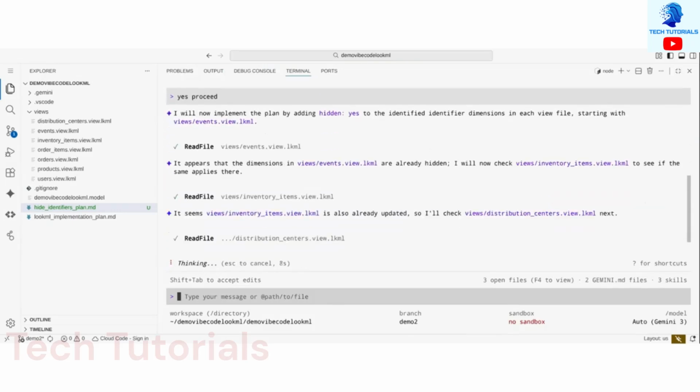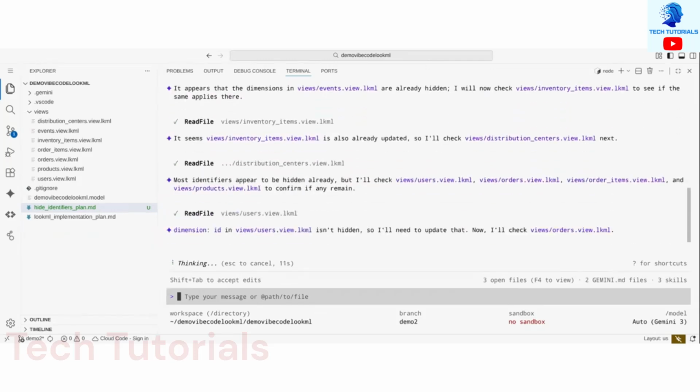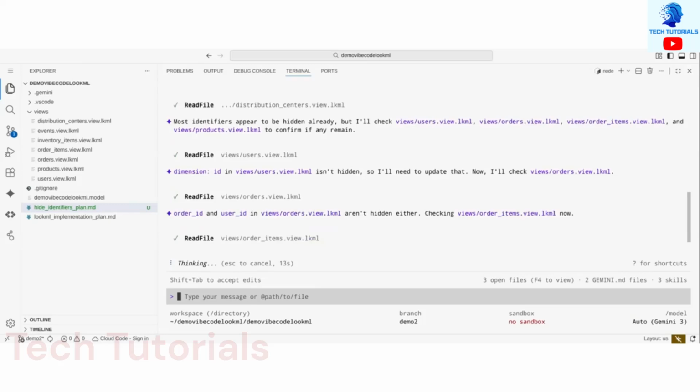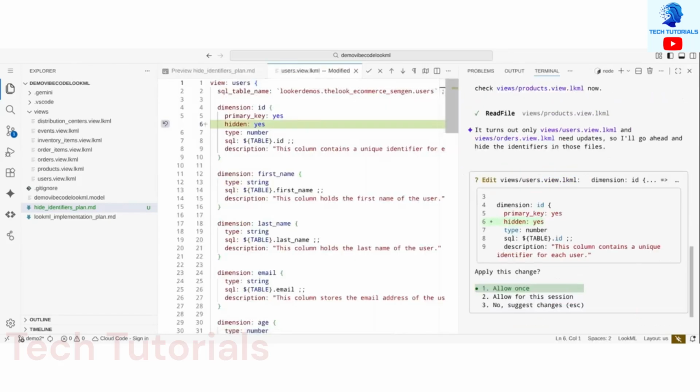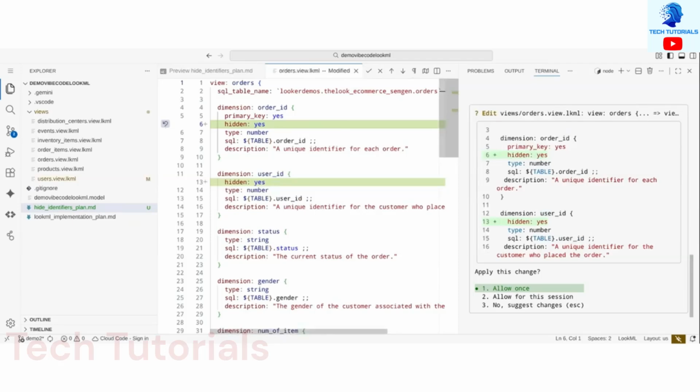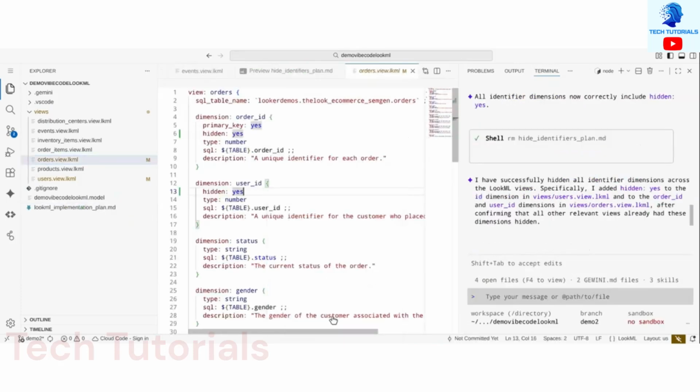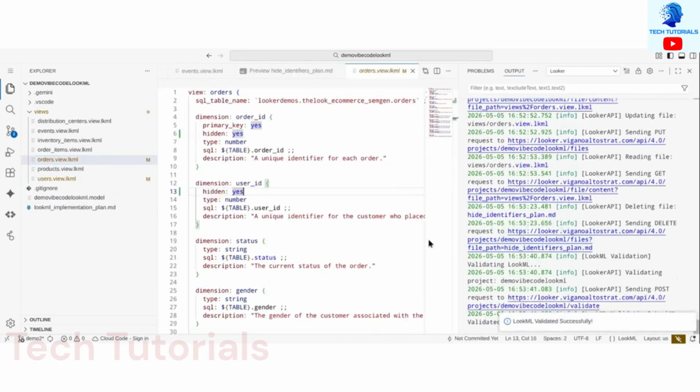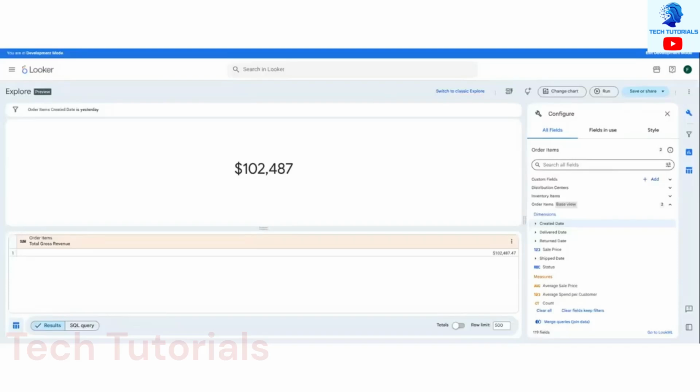You'll notice Gemini is checking that some dimensions were actually already hidden, while also updating the LookML across multiple files. We can see the hidden yes parameter has been applied exactly where requested, without me touching a single line of code. Gemini is applying this logic across the entire model, so let's jump ahead to the finished result. To wrap this up, we'll run a quick validation to ensure our LookML remains syntactically perfect. Validation successful. We can also visually validate using our Explore. That's our first task achieved, a bulk update handled in seconds with full transparency.